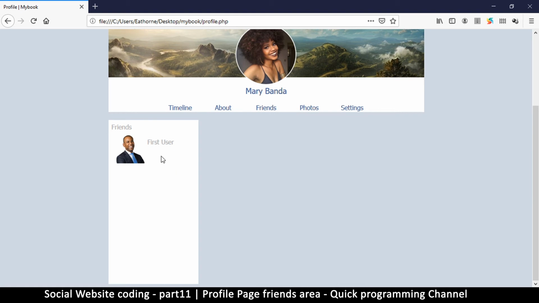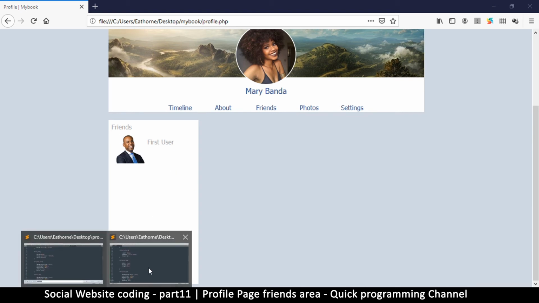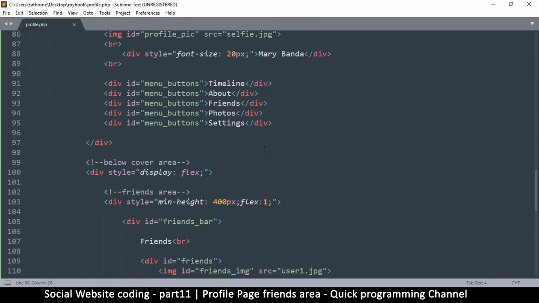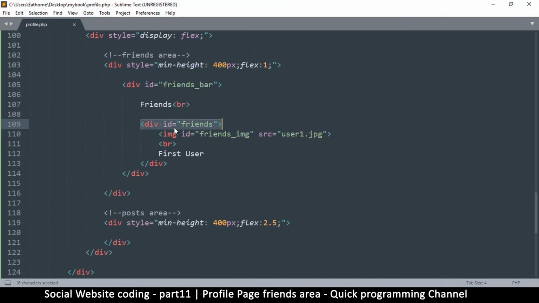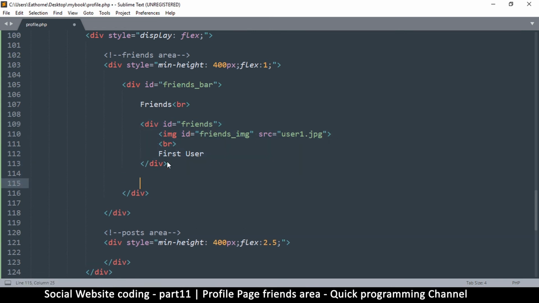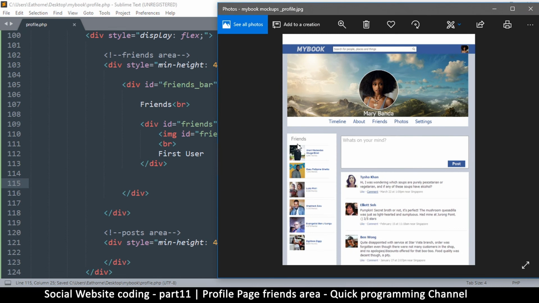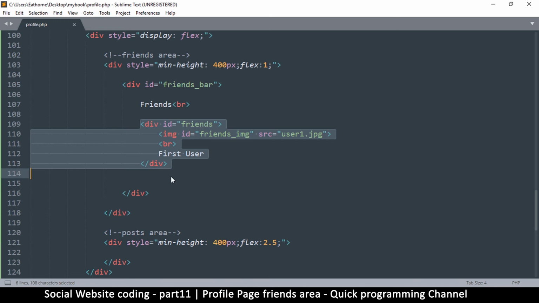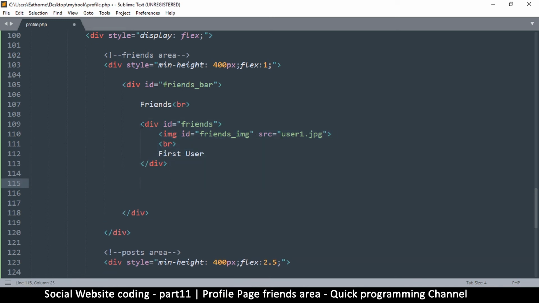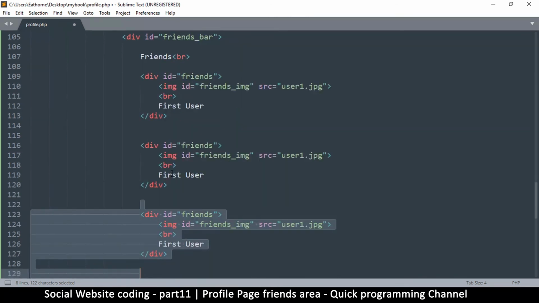Now all I need is to duplicate this area and come down here, and we'll be fine. So this box is called friends right there, friends. So this one unit of this friends area is the image and the name. So let me just duplicate this a couple of times because I want to get 4 of these guys. On Sublime Text, I'm using Control Shift D. In Notepad++, that should be Control D.